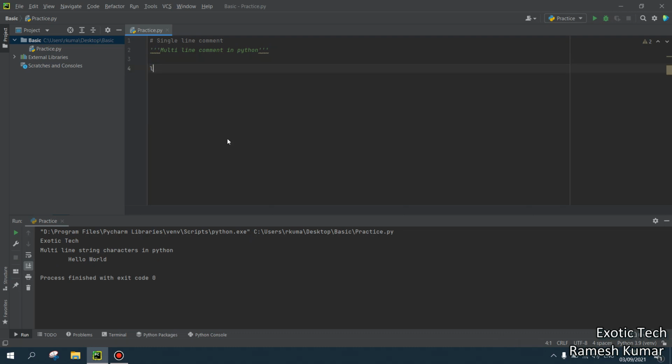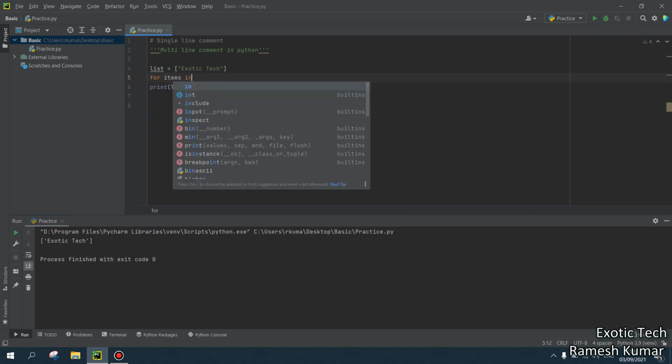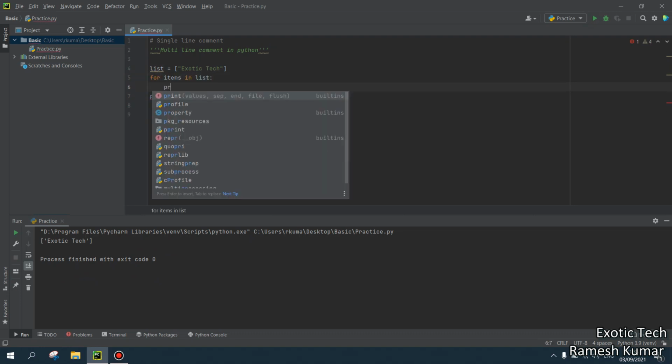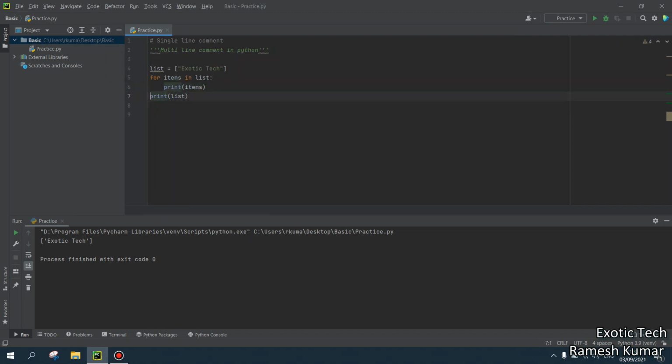Now it's time for the list. How lists are working. For example, I created some list which has exotic tag. Print list. This is how you work with the list in Python. Now you can loop over the list. You can do many things to loop over the list. Just say items in list, and you have to just print out the items inside the list.